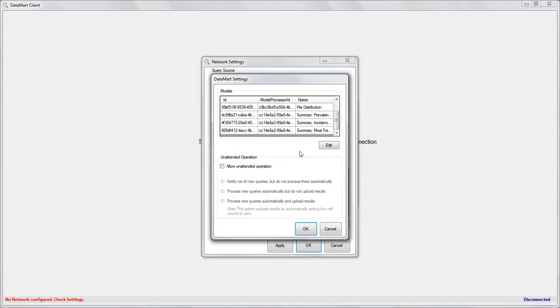For summary table queries, there are 3 request model processes, one each for summary prevalence queries, summary incidence queries, and summary most frequently used queries. Each of these will need to be configured individually. However, they all access the same ODBC connection. Double-click on the request model processor or select it and click Edit.